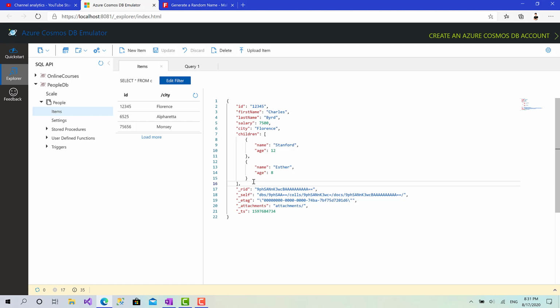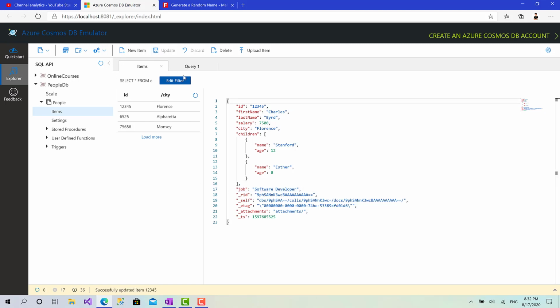While in NoSQL, things are very, very easy. For example, here we will have a job. So I'll type software developer. Then just do like this. Yeah, that's pretty easy. But if I click update, what's gonna happen now?